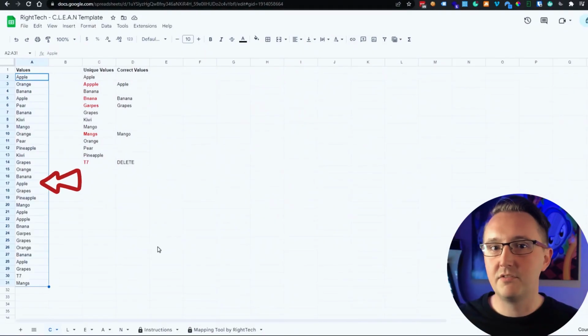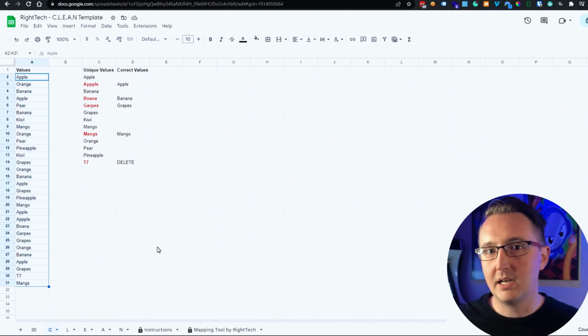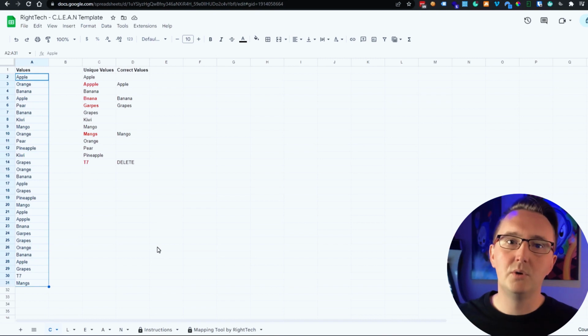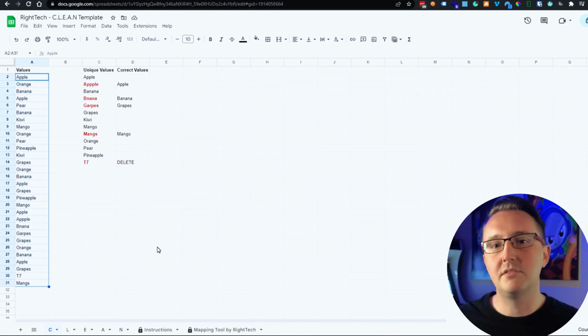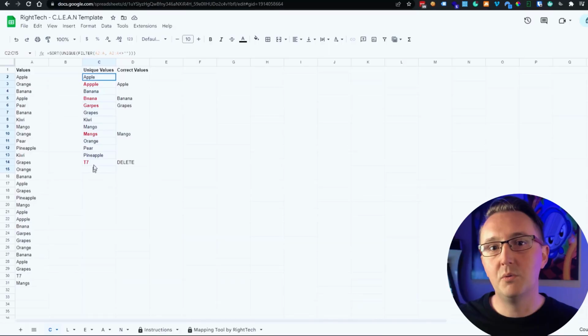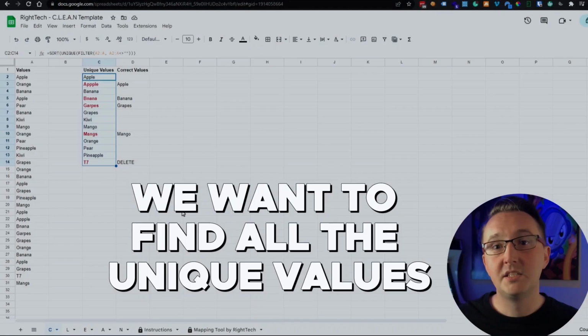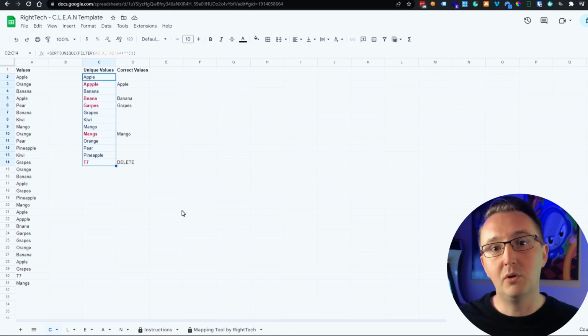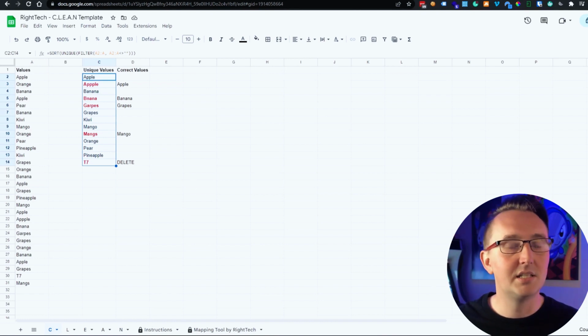To correct these, I'm going to show you a two-step process. In my example, we have a list of different fruit that staff members have keyed into our system. In a small dataset like my example, it may be easy to scan through them and find errors, but in the real world, you may have hundreds or thousands of rows of data that you cannot scan through so easily. So step one, we want to find all the unique values. To make it even easier on ourselves, we also want to automatically sort these values alphabetically, so it's easier for us to then scan through the list and spot errors.